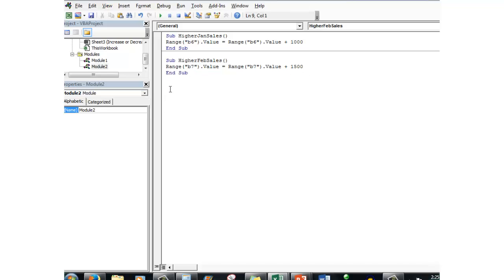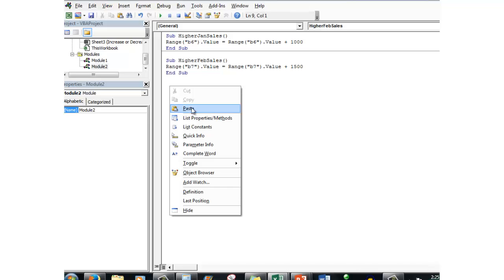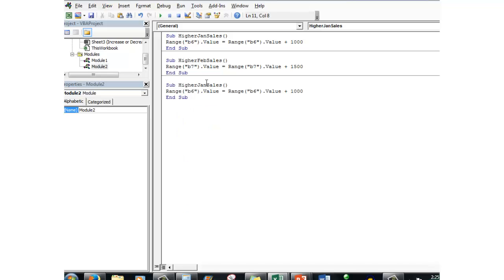One to go, for the increase, and this is for March. So we'll paste, and the range for March, remembering that the March sales need to be labelled as such for the macro.